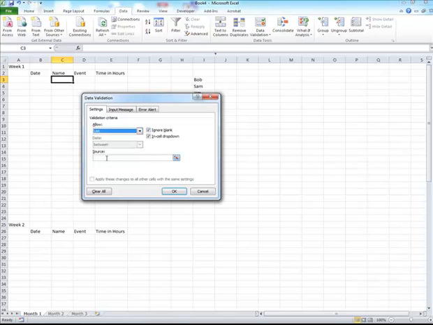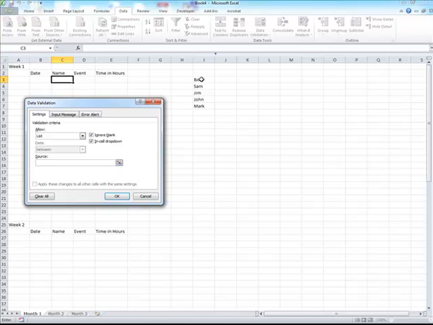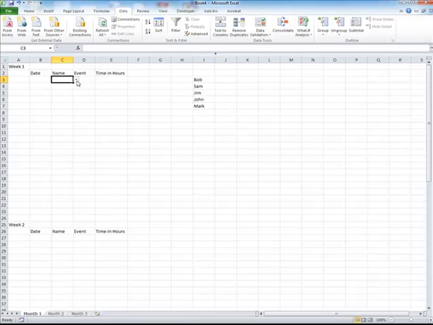And what is the source of that list? I put my cursor in there so the little cursor is blinking, and now I can actually choose the list that I want. So I'm going to click and drag across the names that I have there, and I'll click OK. And now I have a little drop box that contains those names, and those are the only names that will be allowed in this cell.